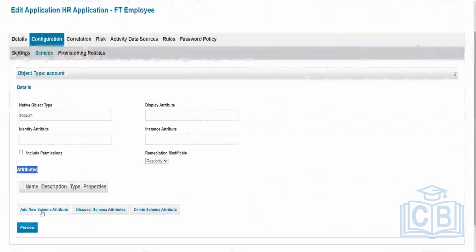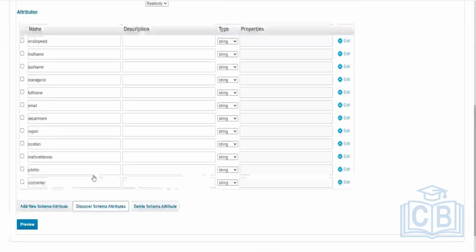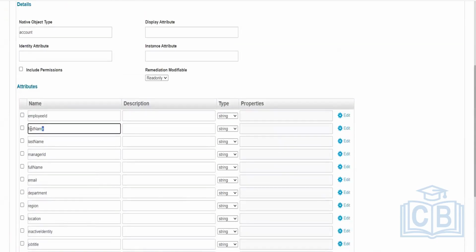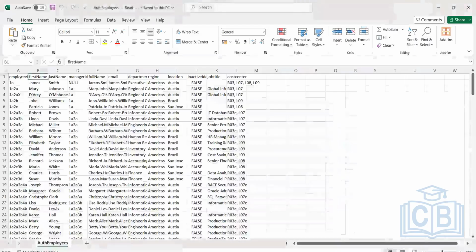So how to do that? You have to add them one by one manually. And if you want to delete, do it manually. Or else just click on discover schema attributes. All the attributes will be fetched from the file automatically. Employee ID, first name, last name, manager ID, correct? So these attributes will be fetched from this file.